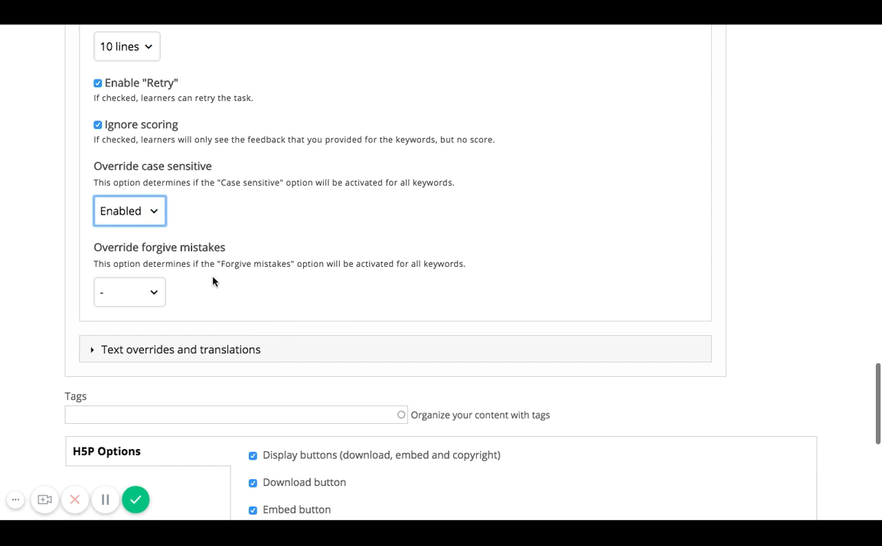And then the next option gives me a choice of whether I want to override forgive mistakes. The point of this is that if I do enable this, then any mistakes in all the answers will be forgiven and just seen as a pass. And so I can choose to enable or disable this. And let's just say for the purpose of this demonstration, I will disable it because I'm really interested in students getting the correct and accurate answer.